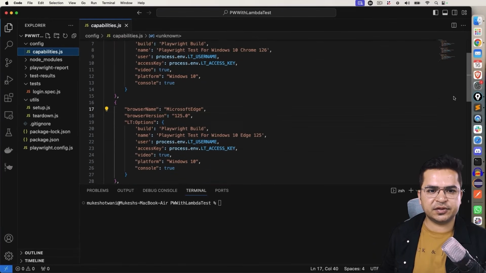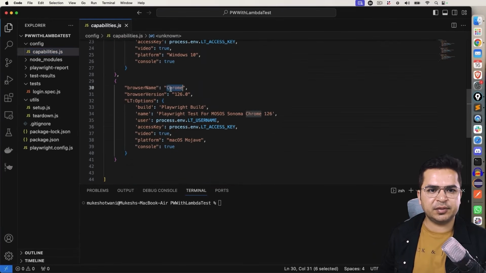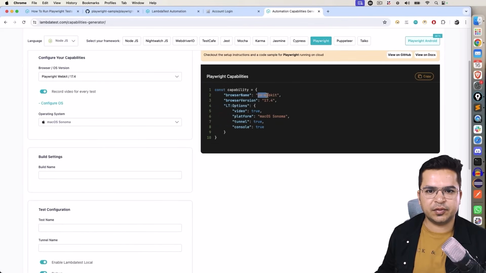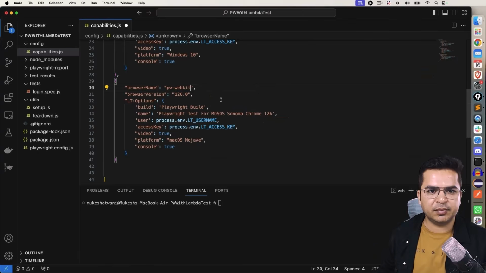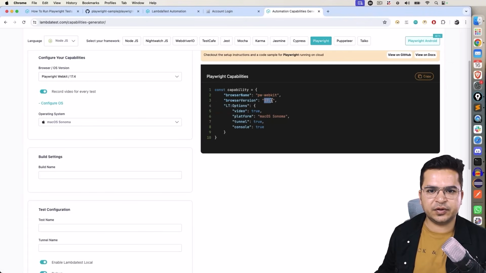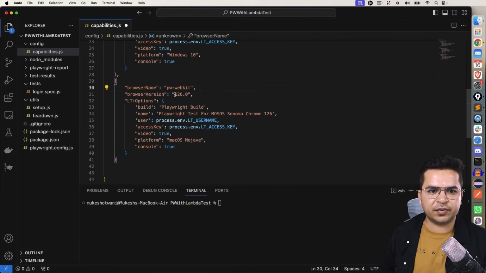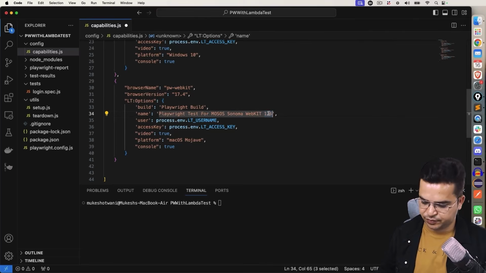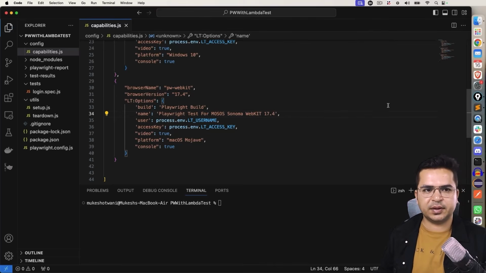Chrome is this, this is Edge. Browser name, let me change to WebKit. Playwright WebKit, and version I will use 17.4. This I will change to macOS Sonoma WebKit 17.4. Yeah, we're good to go.